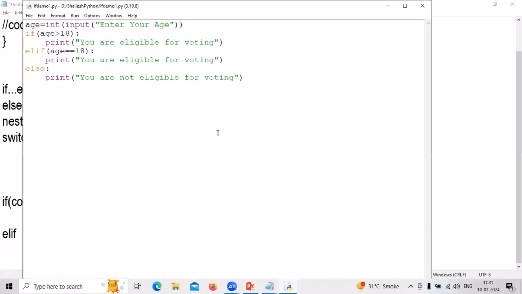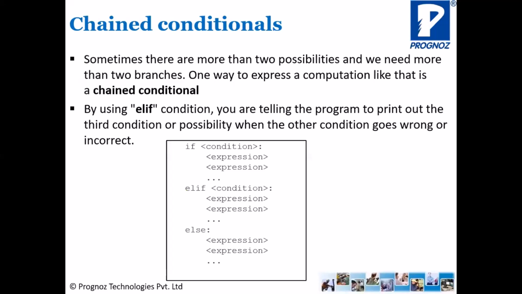So do you prefer the elif statement to check more than one condition, or the if statement? Elif. You have to prefer the elif statement. Okay. So this is the way we are implementing the if statement, else statement, and elif statement.